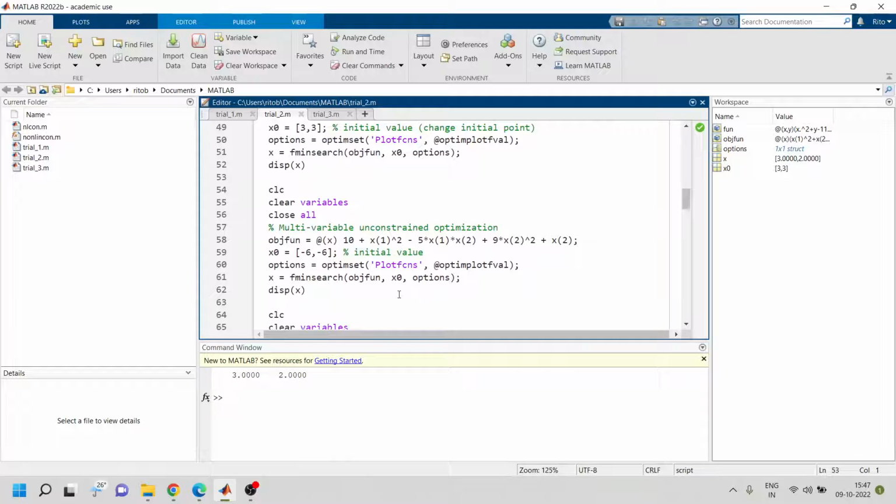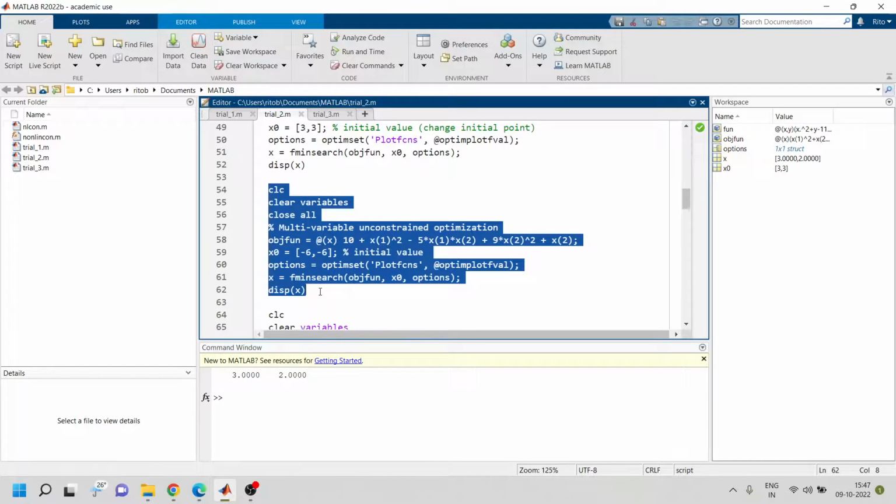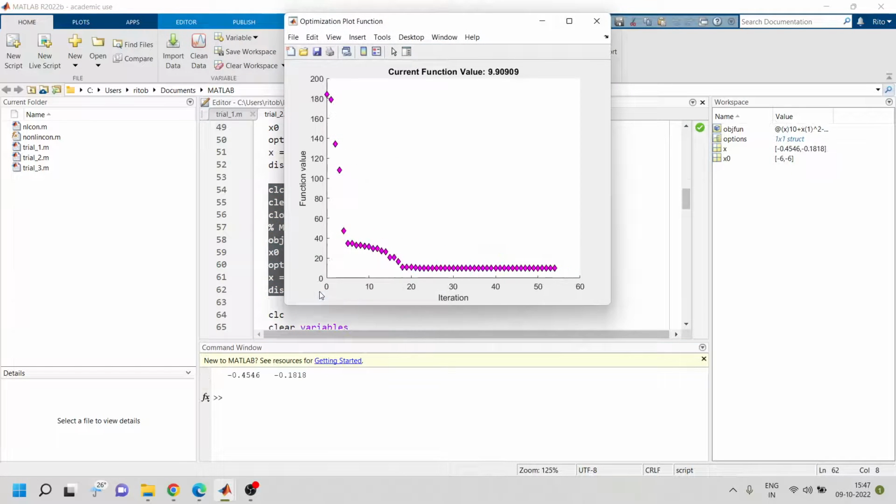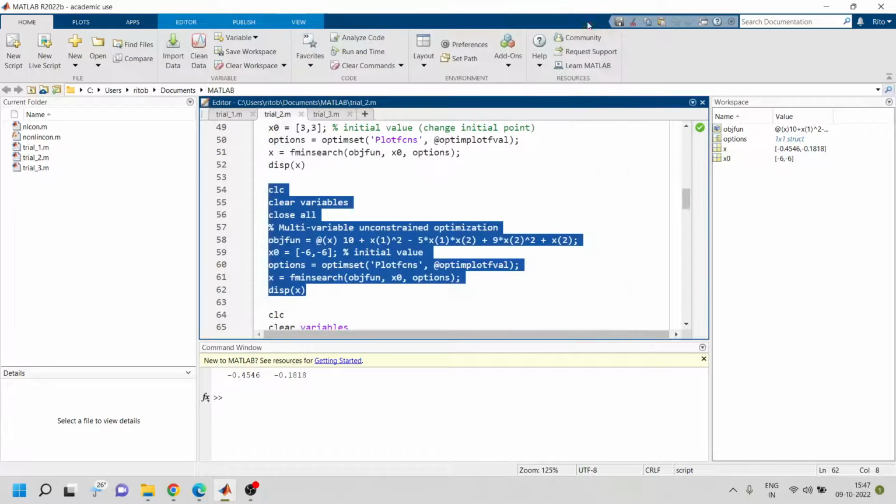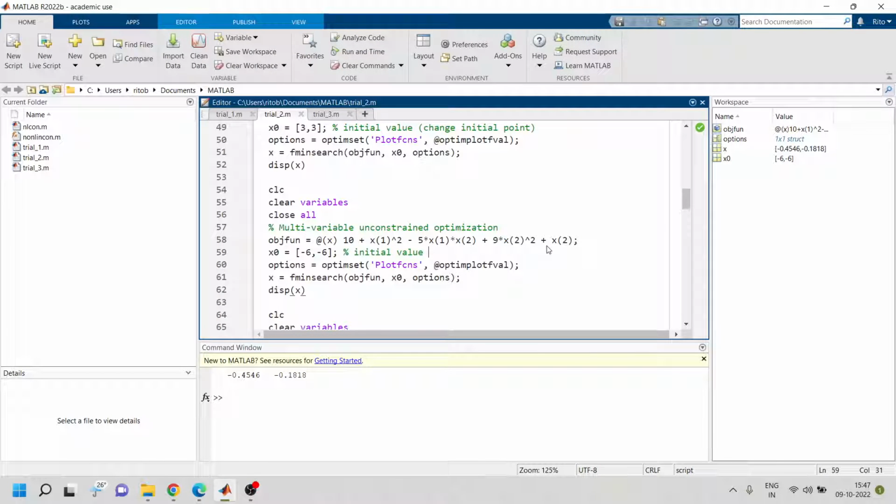So there is another example with similar functions. Again, you provide some x0, and you can play around with different values of x0, you might get different solutions. If you run this for this function, again you will get 9.9 and the solution point is around this. Okay, so that's all about multivariable problems.